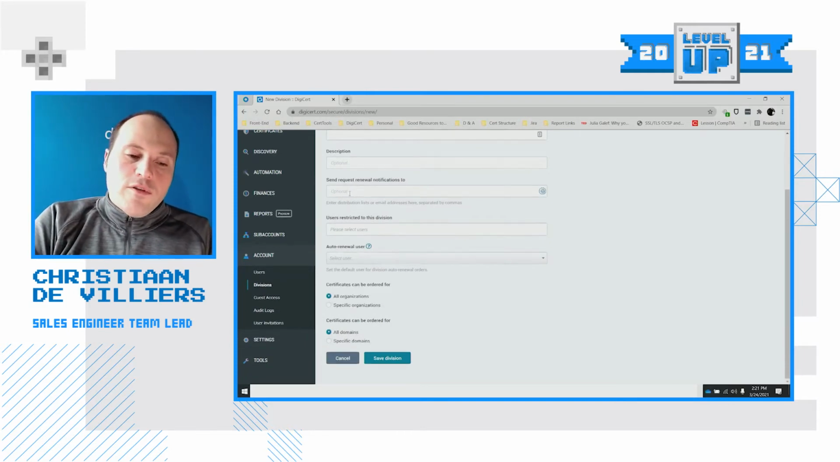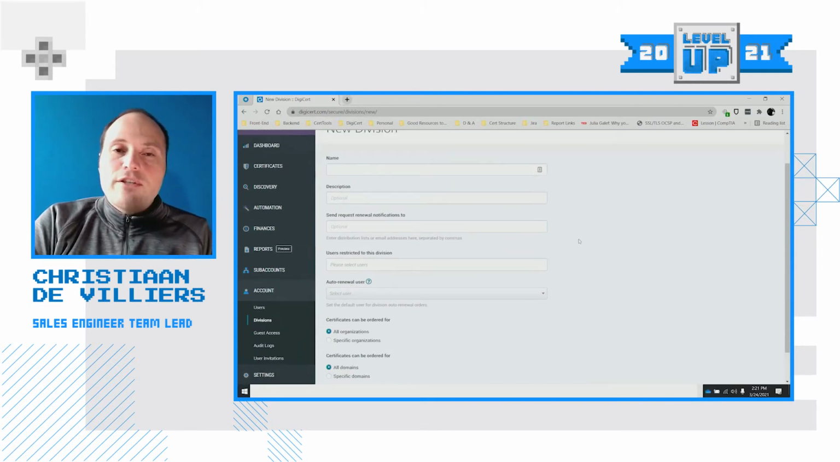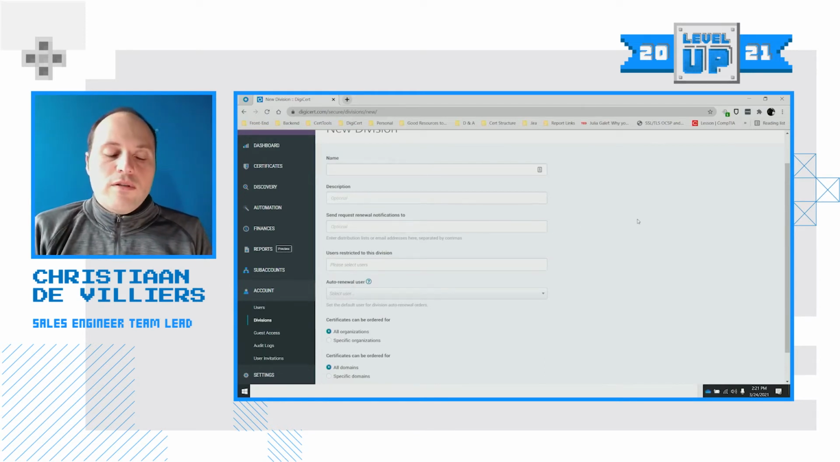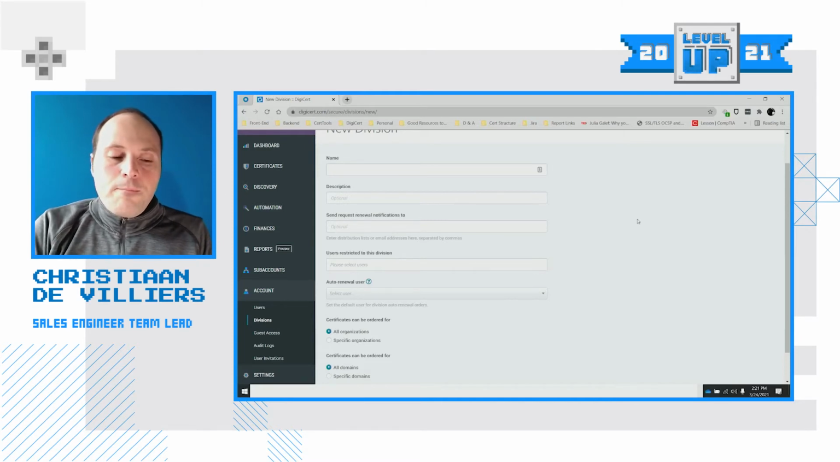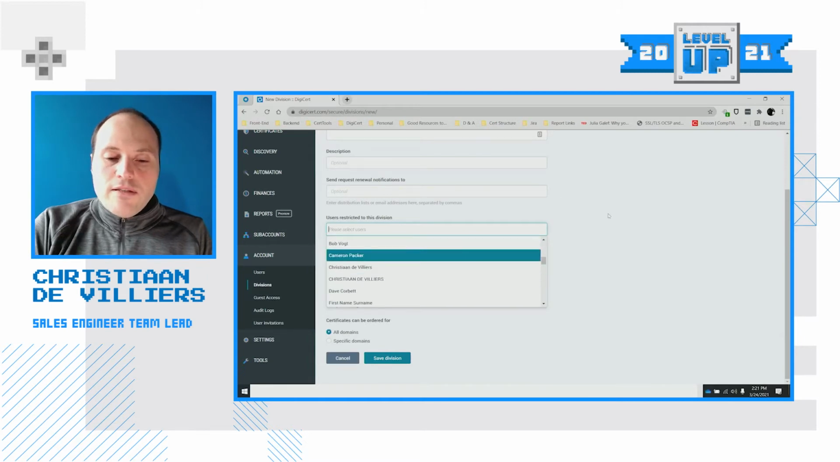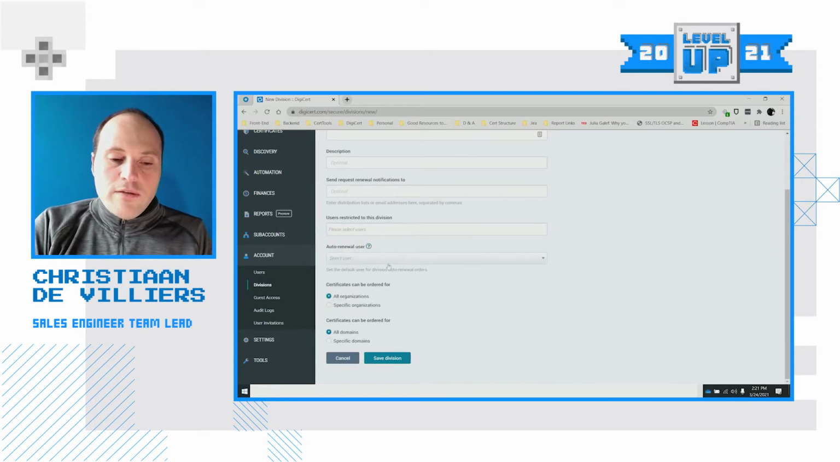We also have this option for renewal notifications, so you can have division-specific renewal notifications. As an example, if you wanted certificates that belong to a particular division to get renewal notices, you would enter that here. You could also restrict users to a division, like I mentioned previously, in which case they would only be able to interact with this particular division. And furthermore, you can see here that this gives us the ability to restrict either organizations or domains to a particular division.